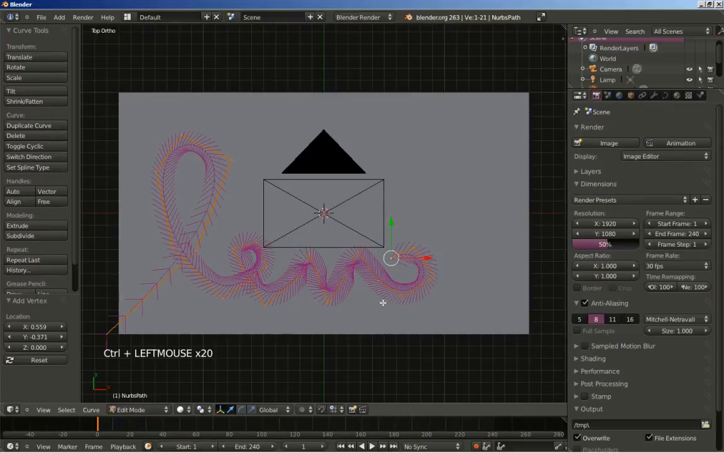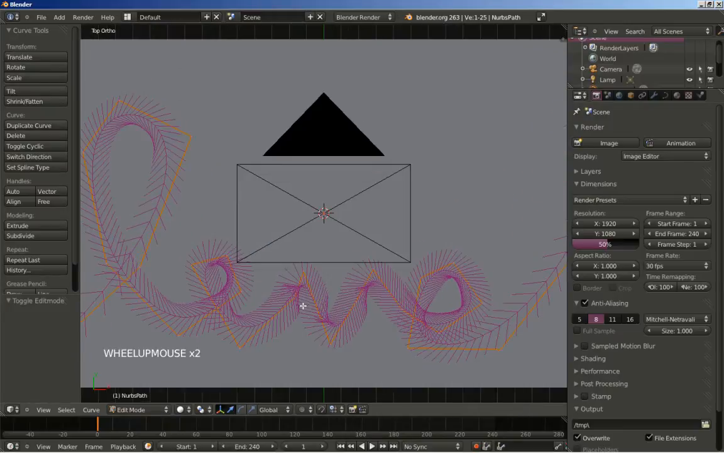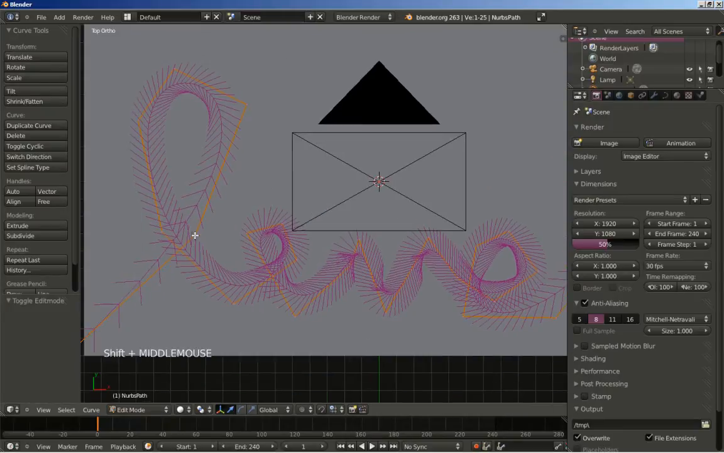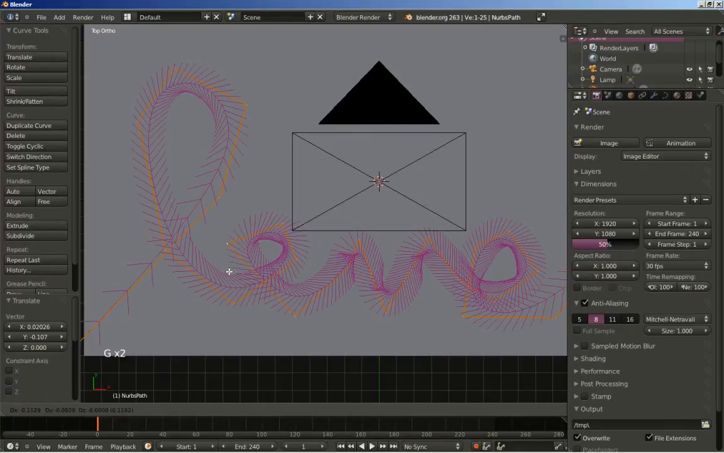And I'm trying to form some sort of text here. And I'll hit the tab key to go back to object mode so you can see what I'm trying to do. Now as you can imagine, this will need some tweaking, so tab key again to move from object to edit mode. I'll begin pushing and pulling some of these control points for the spline just to form my text more and better.